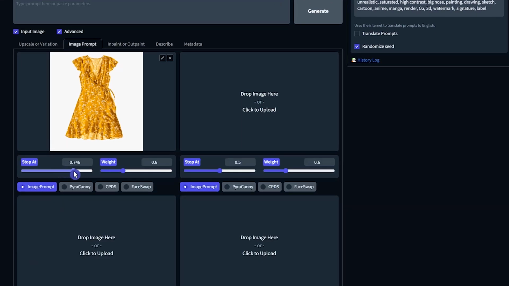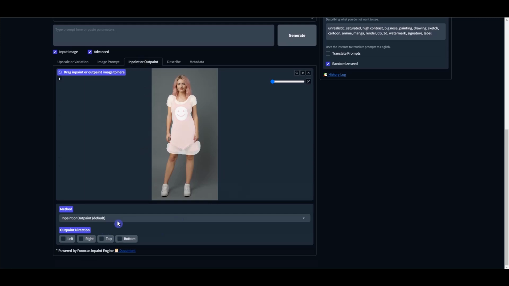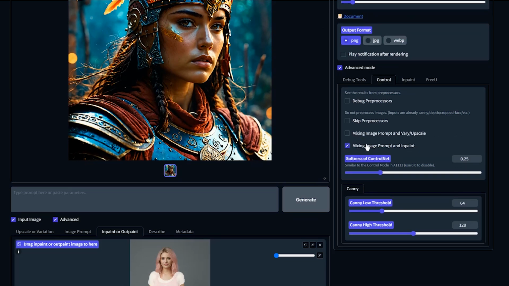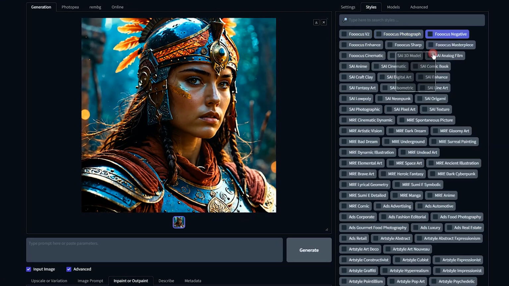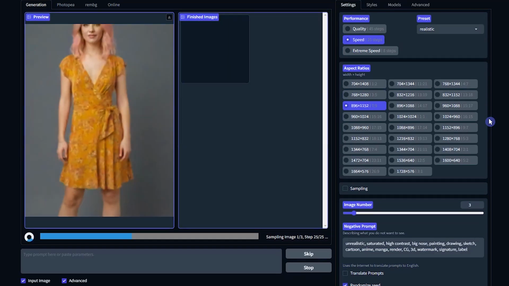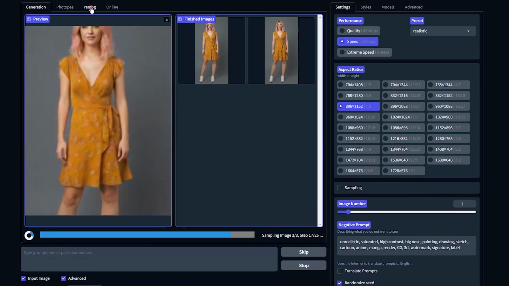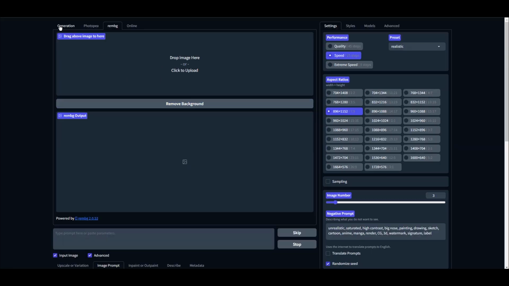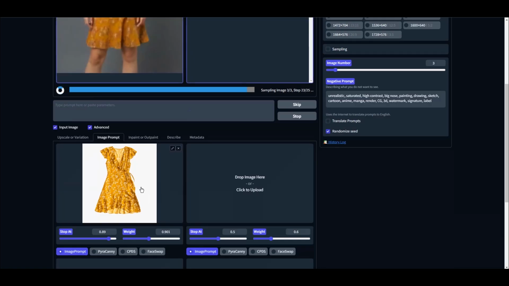If the source image has a colorful background, it's better to remove the background first. Select Image Prompt, and adjust the stop at and weight parameters as we did in the previous section. Choose the Inpaint or Outpaint method. Now, go to the Advanced tab, then the Control tab, and select Mixing Image Prompt and Inpaint. If you need to remove the background of your image, simply upload it here and press Remove Background. Then, upload the result in the Image Prompt section.